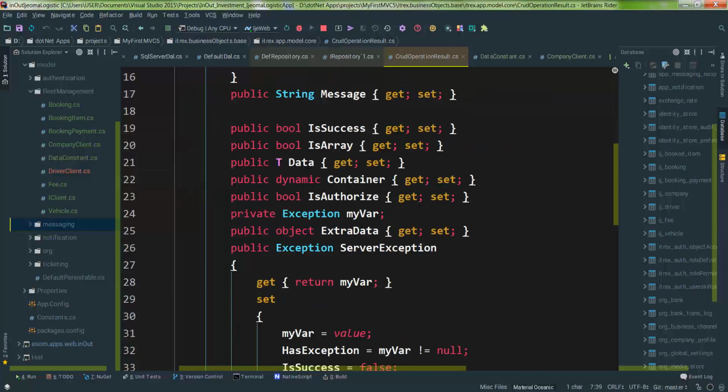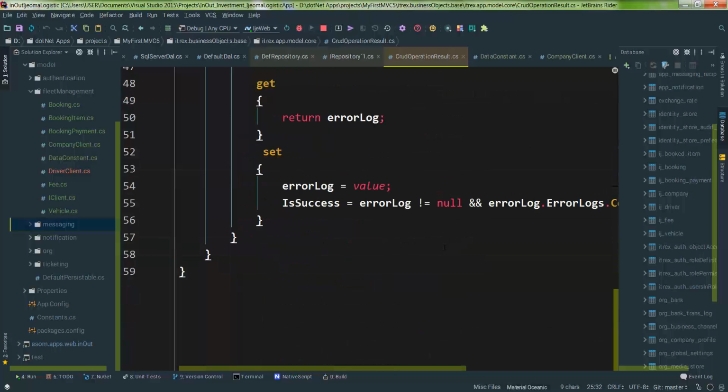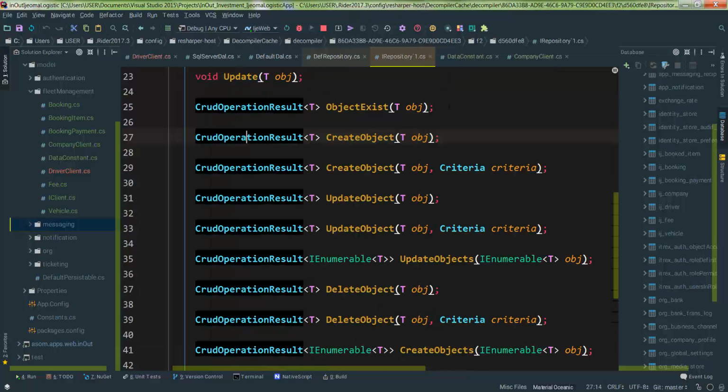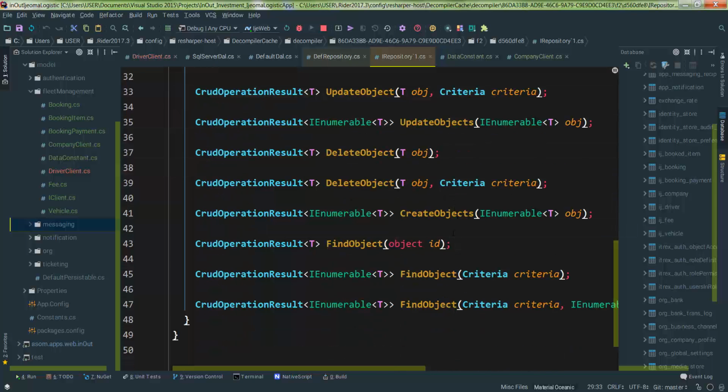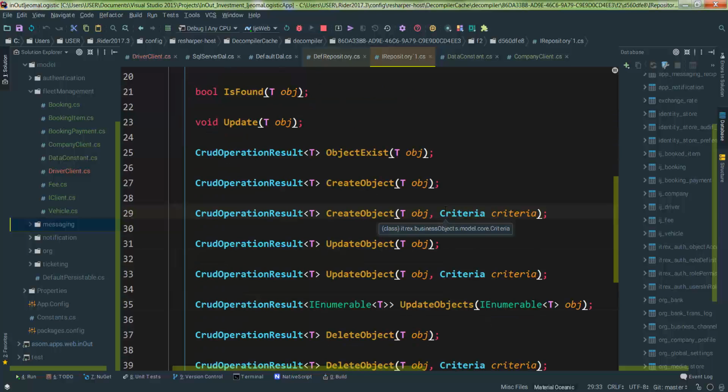And there's a container. Other things you want to send is authorized, if it requires an authorization. Then there's an exception, a server exception, and there is extra data. So all the logic goes in there. So with the repository pattern, I have the create and create async. We have the create object with the criteria. We have the update and update with the criteria, and I think that's where I stopped. So we made it a little bit simpler.